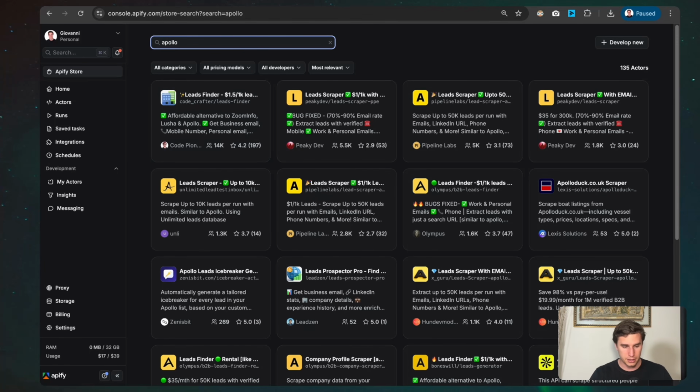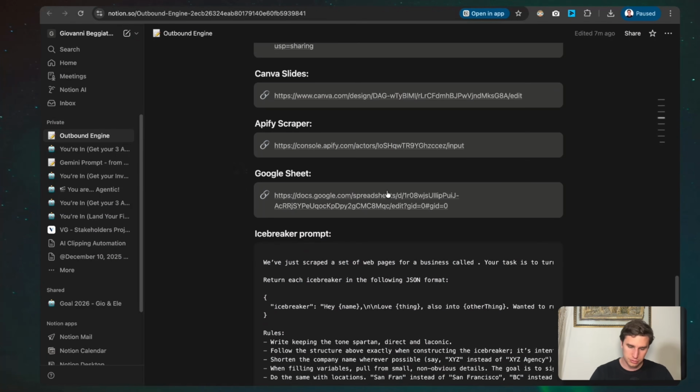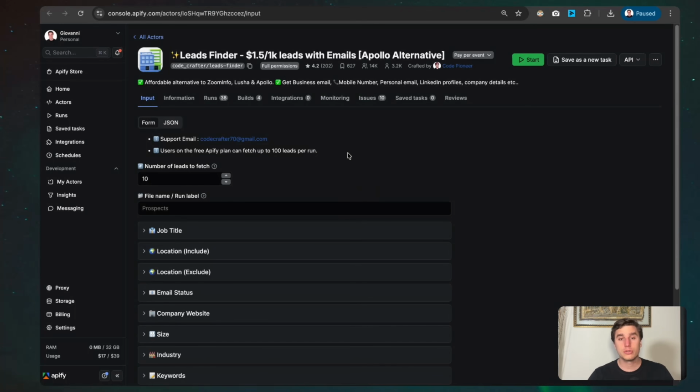So the scraper that we're gonna be using, that by the way is this one, but you will also be able to find it inside the Notion file. So here we're gonna just press it, and this will lead you directly inside the scraper that I wanted to use. So you can use it right here.